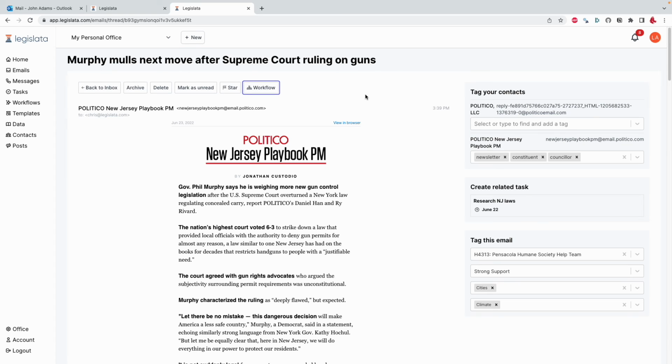So that is how email works in Legislata. It is an email client designed to help you have as much contextual information as you need immediately when you receive an email from someone, to help you more easily create a task or log the emails relating to something. And then when it comes to getting through your inbox as quickly as possible, templates and workflows will help you do that.